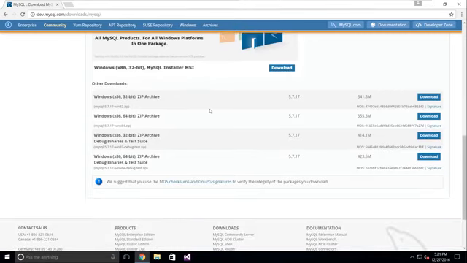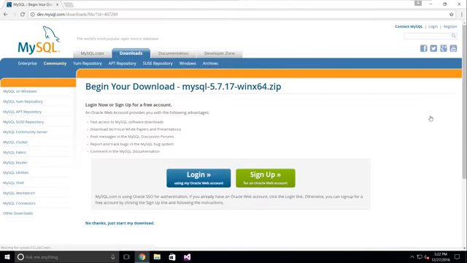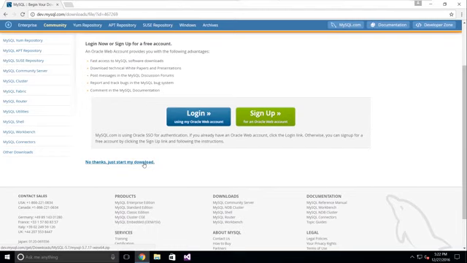I'm running the 64-bit version of Windows 10, so I would choose the Windows x86 64-bit zip archive. If you're running the 32-bit version of Windows, you would choose the 32-bit version. So depending on what type of operating system you're running, you would click on the appropriate download link. Click on "No thanks, just start my download." And it will begin downloading it and saving it to your downloads folder. I have already downloaded it.